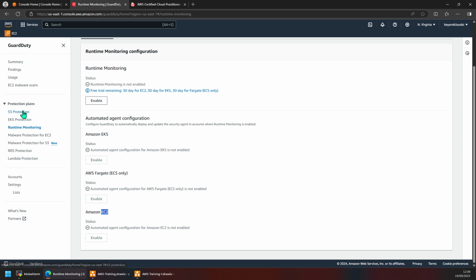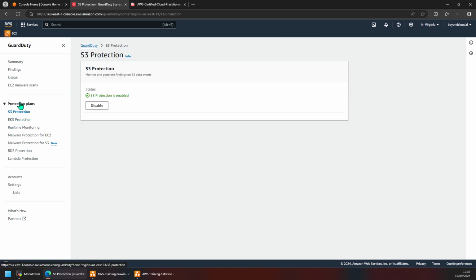Likewise, you have protection from malicious content and stuff like that, and account access as well. That's something you can actually use GuardDuty for.